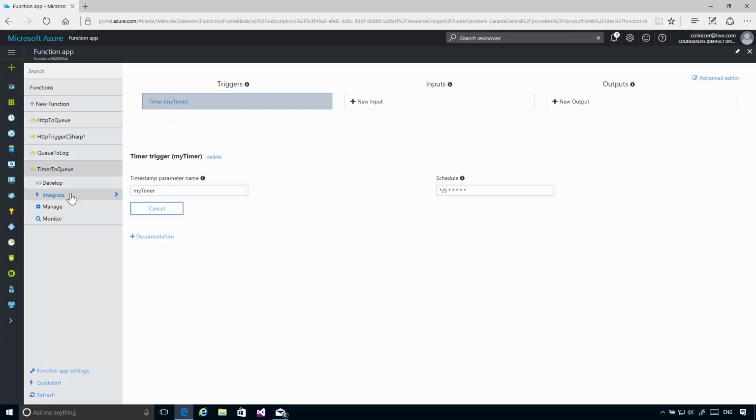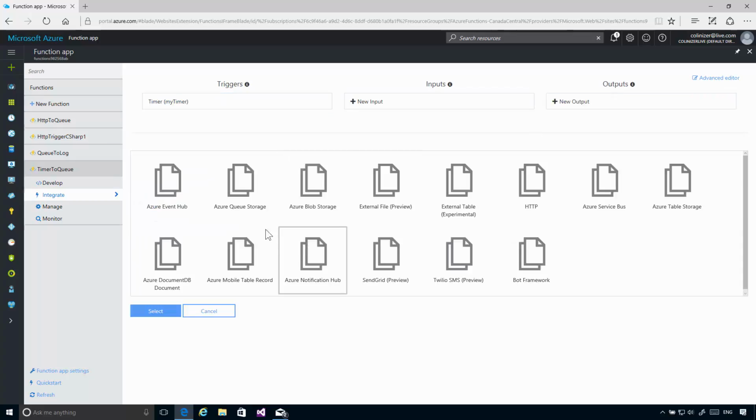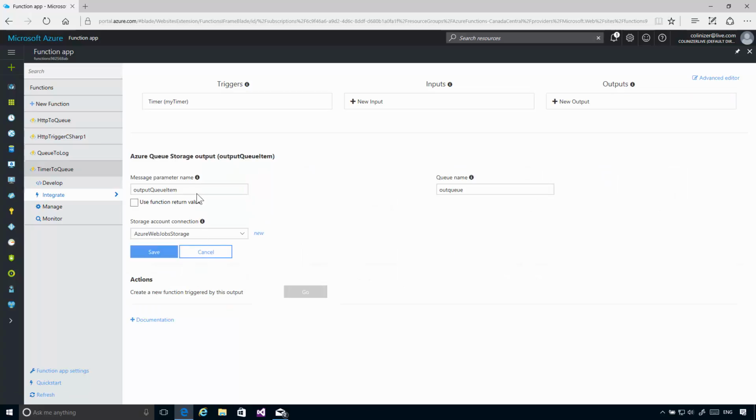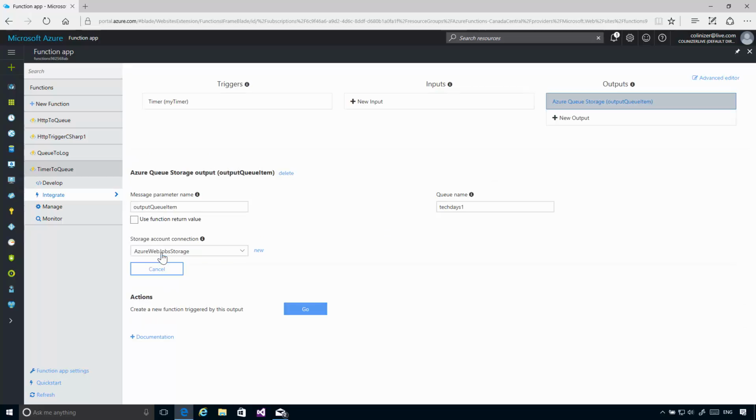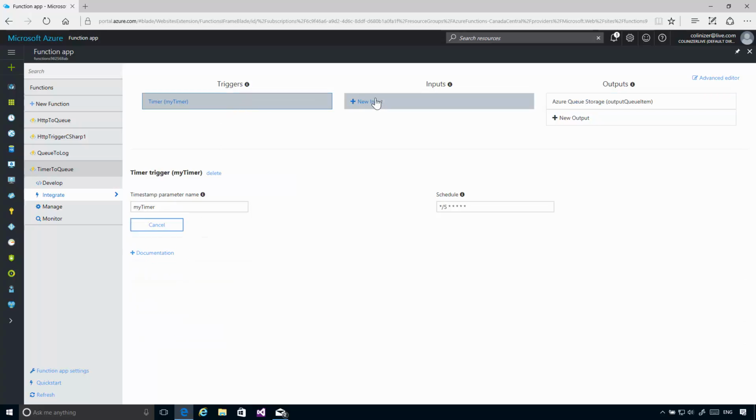And just like before, we're going to have to integrate that queue. So we need a new queue output. And so it's the Azure Queue Storage. Click select. That's going to be the way it was before, and this has to be the same matching queue name, so that's Techdays1. And here we've got our connection like before. So we'll click this. Everything else is fine.